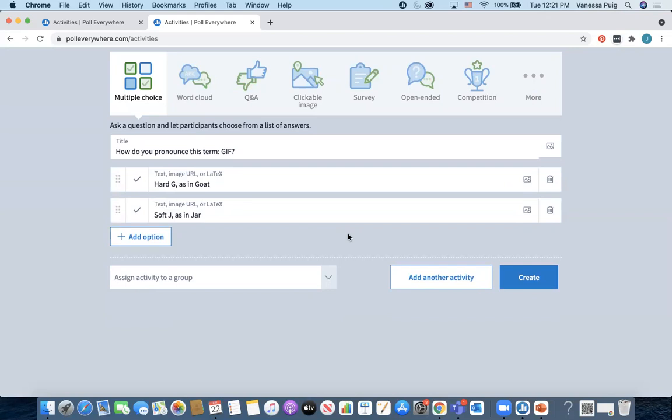I created this question, I don't know, in like 10 seconds. That was pretty cool. But now I have to figure out how I'm going to get it to a state where I can share it with you and have you answer. So the way that you're going to do that is just by clicking create. If you want to create another poll in this series, you just click add another activity and create another question. But in this case, I've just got the one for you. So I'm going to click create.